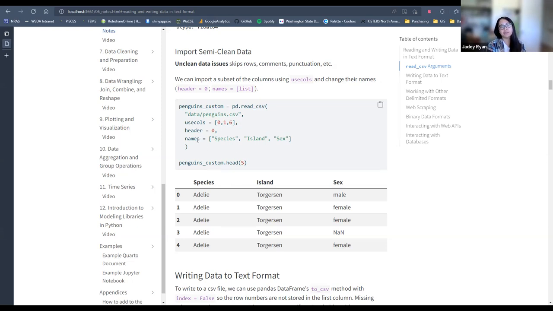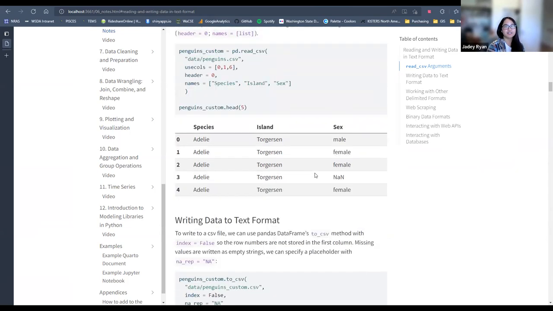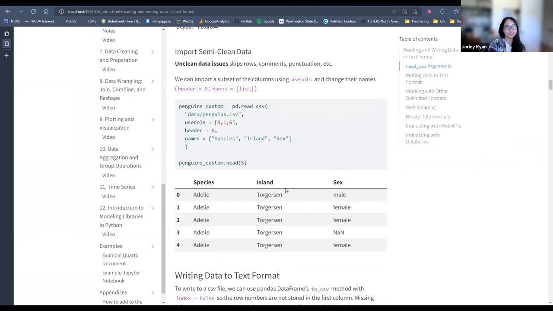Then you can use names to define what names you want to use. So for each, zero was species, one was island, six was sex, and I just capitalized them. Are there any questions with this first part of just reading CSVs?